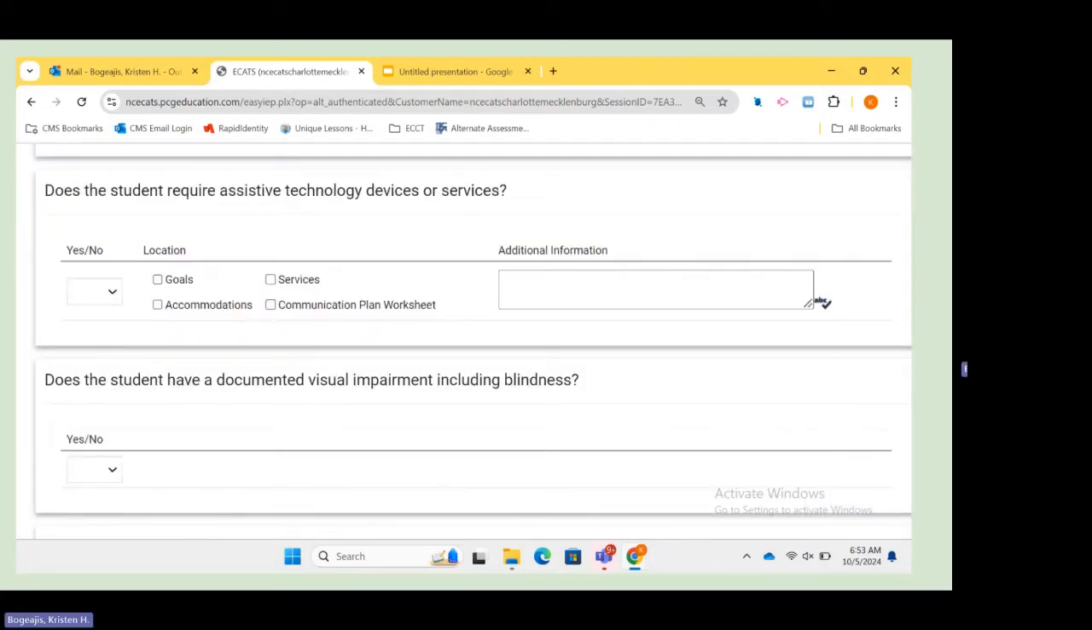Does the student require assistive technology devices or services? If your student has had an AT eval, you're definitely going to want to get their input on this. They'll probably want to put some information in that additional information section. If they have goals in that area, then they're going to want to click these things as well. Your OT may also have goals in this section. So make sure you're collaborating with your whole IEP team on this.